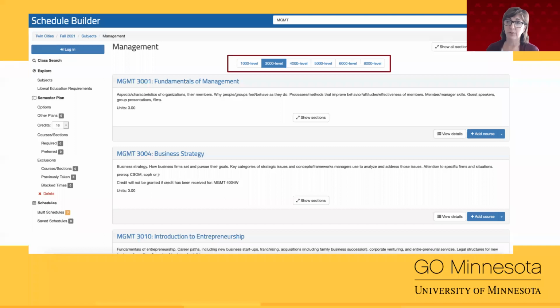Not all departments offer all levels of courses. So as you see here, there are no 2,000 level courses in management. When looking at the course descriptions, you might notice a few terms or abbreviations that you're not familiar with, and the chart on the next slide will show you some of the most common.